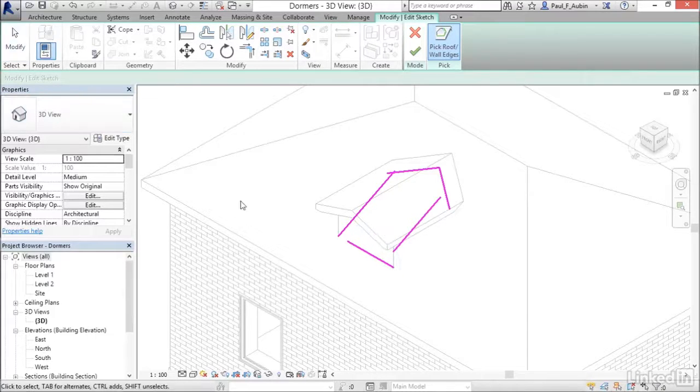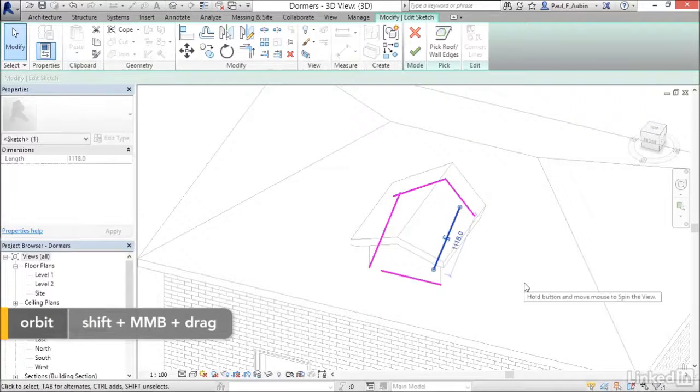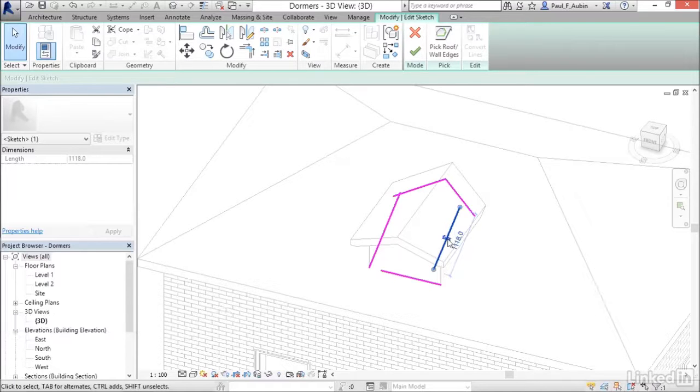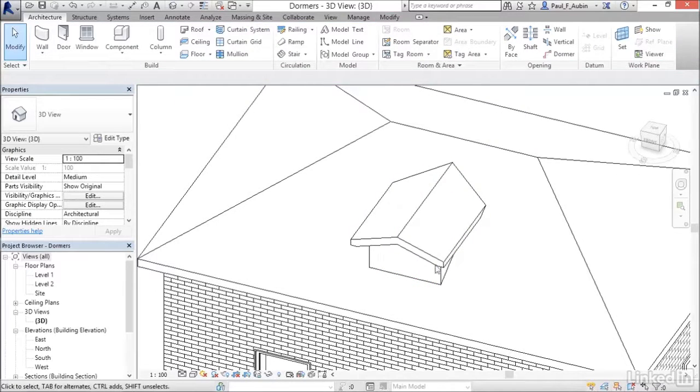Now, if I click my modify tool to cancel and kind of orbit slightly, you'll see that this one ended up on the inside face of the wall instead of the outside face. But fortunately, there's a flip grip here and I can adjust that. And then I can use my trim and extend to clean up the shape. And then when I'm done and I click finish, that will complete the opening.